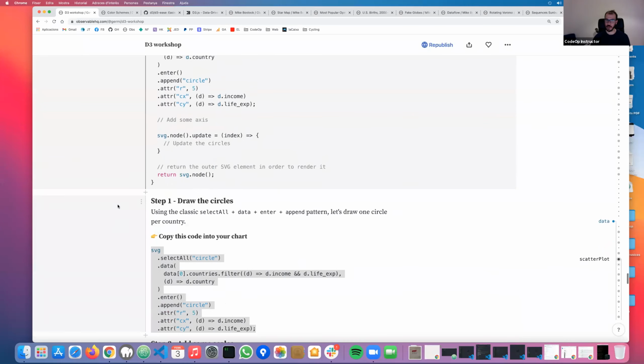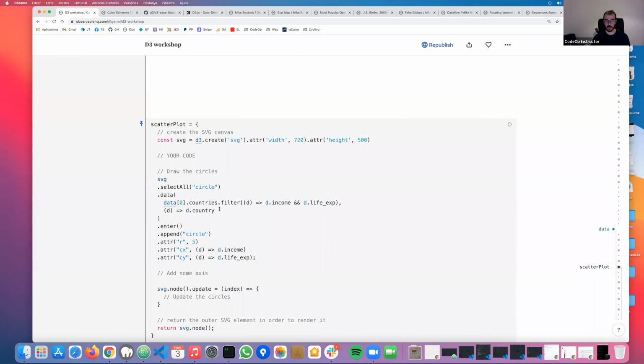Let me just read the code so it makes sense to us, okay? Because there was something weird in here that I didn't comment yet. So we're selecting every circle. We have no circles yet. Then I'm binding some data, okay? The data that I'm binding, this looks complicated, but it's not, okay? I'm binding data at 0. Wait a second, my mouse is not working properly. I need to reset it. All right, okay, back to normal.